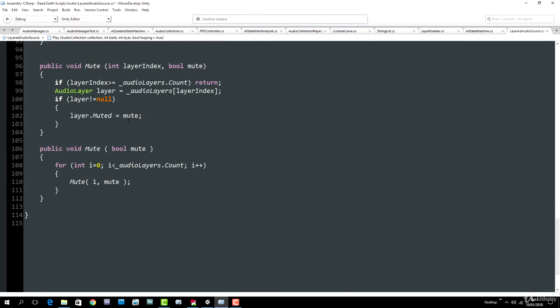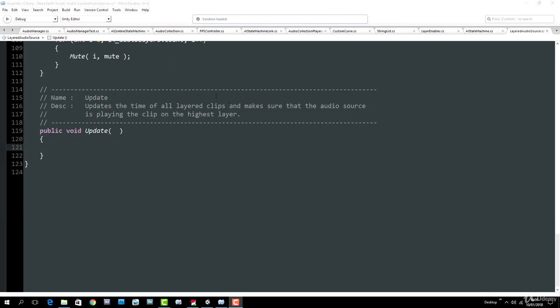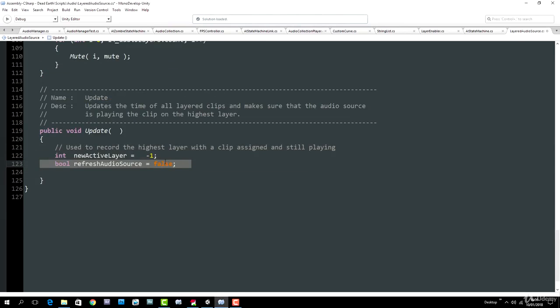Okay, so what we'll do now is we'll work on the update function where all of the magic happens. At the top of our update function, we're going to declare two local variables that will allow us to keep track of when we need to assign a clip to our audio source. The first one is an integer called new active layer. This is set to -1 by default.